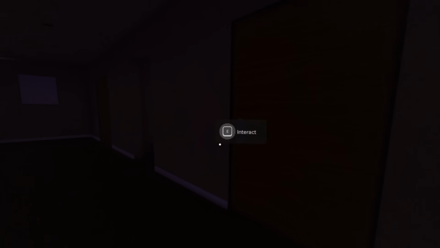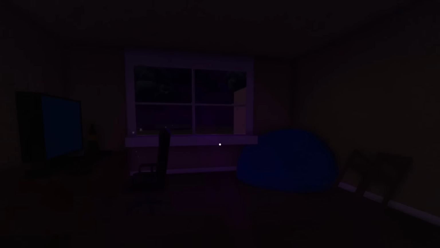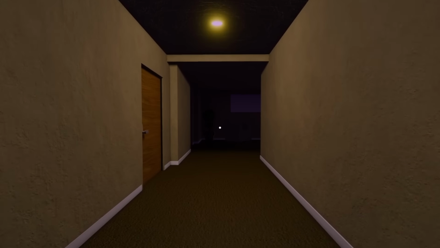Well, this is what it looks like with the better lighting. I think this looks much better than before. I definitely think the ambience is much better now. It looks a lot better. Even just around the house, it looks nice.